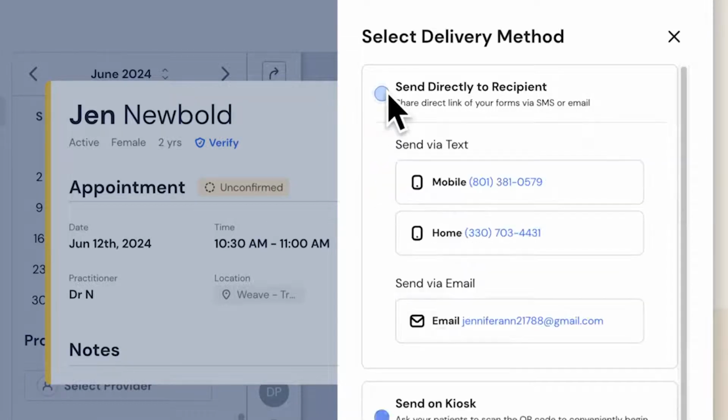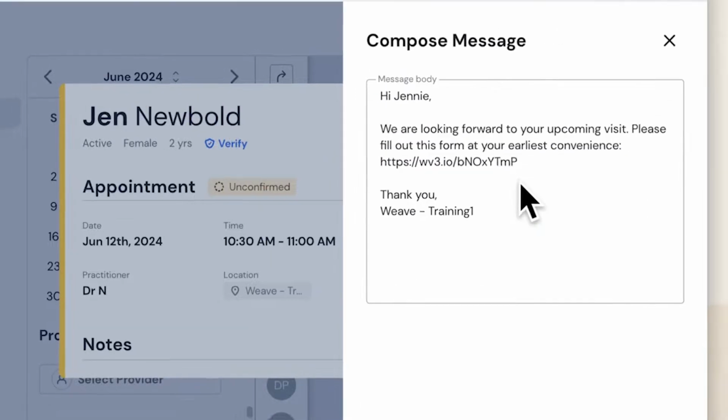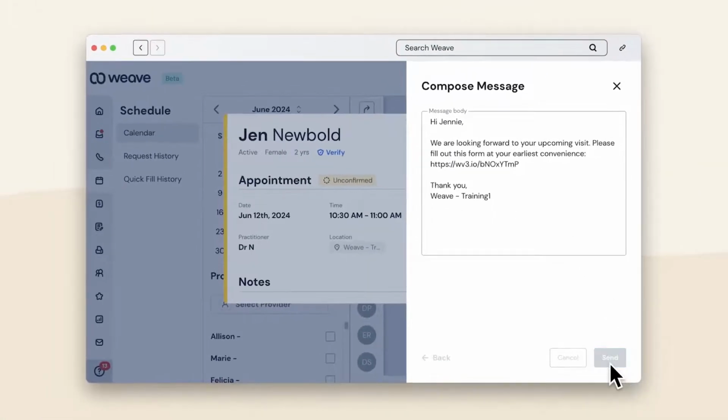I can also send forms directly to the recipient by email or text. I'll select the text option. After reviewing the templated text, I'll click Send.